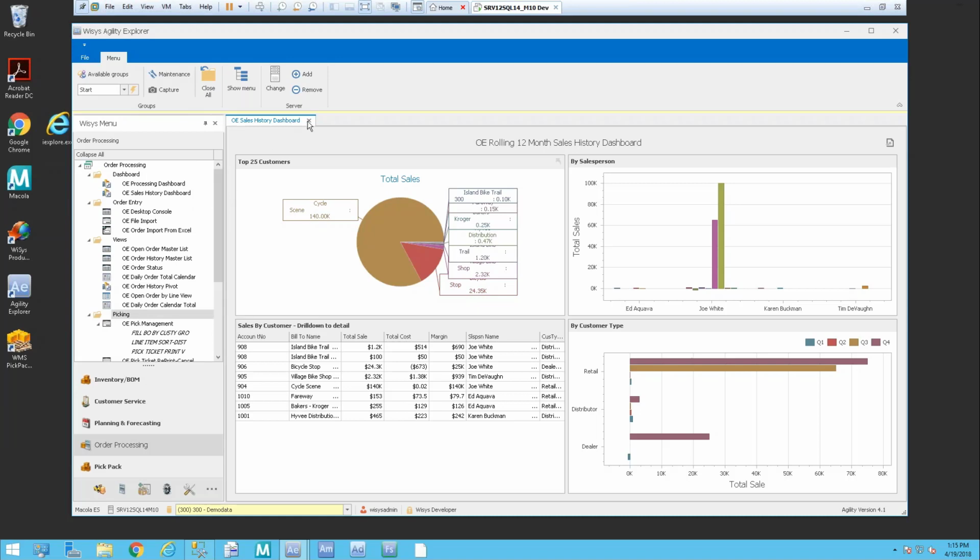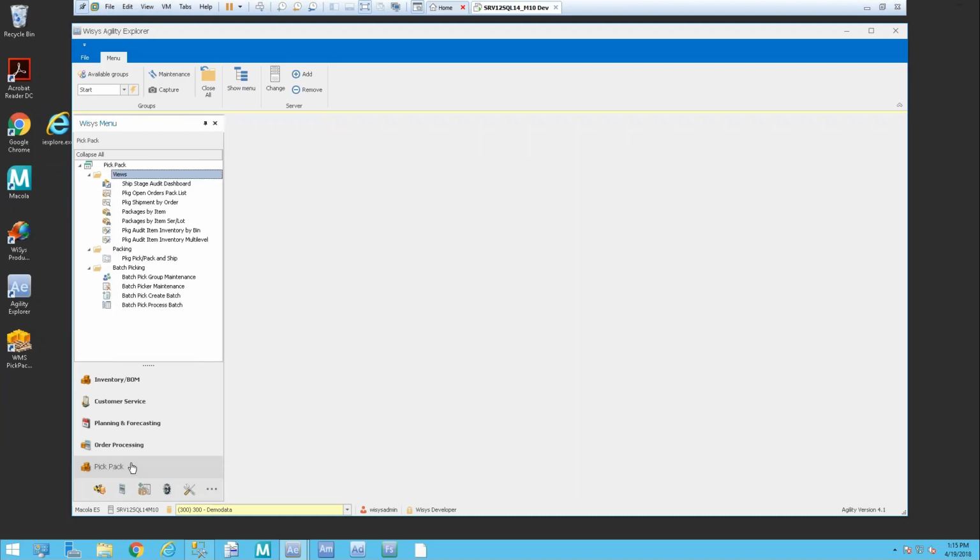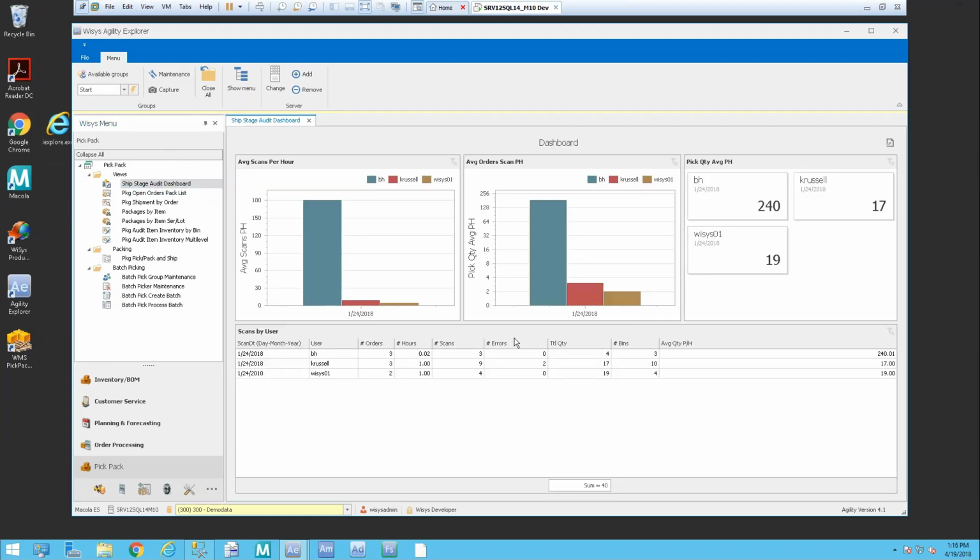We do also have, if you're a pick-pack customer, and under pick-pack here, we do have a ship staging audit dashboard here. And our ship staging audit dashboard works with the Agility mobile forms, the audit forms for any application that you want to audit. So this one is set up for ship staging, and of course it's showing your average scans per hour, average orders per scan, and then it's got a tile that shows each of the users and what the quantity is that they've scanned per hour. And then of course there's some detail down here.